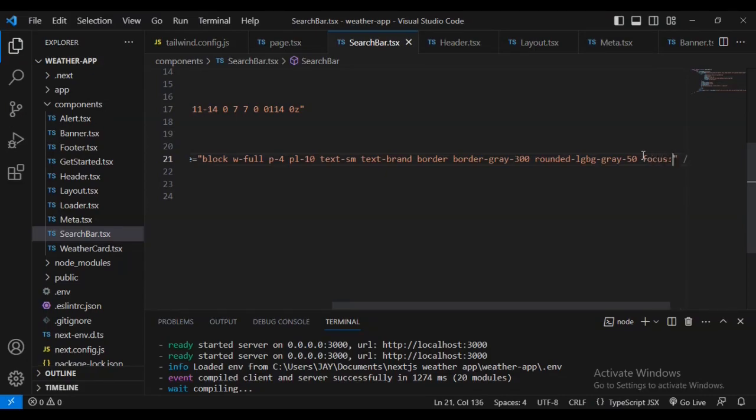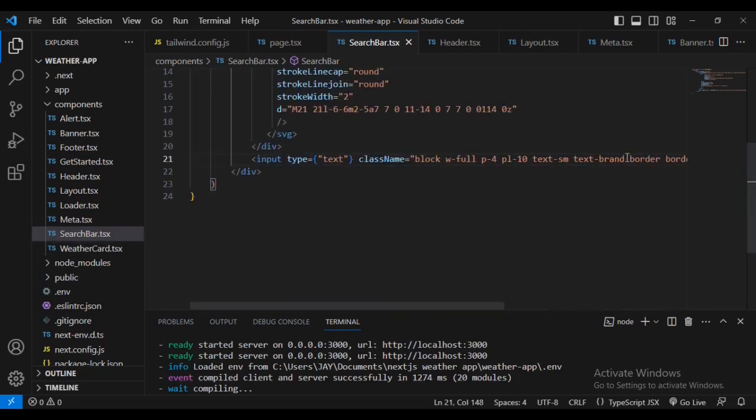Let's set the ring band. Then I also want to add, what more can I add? Okay, let me come here and create the spacing so that you can see what I'm doing. Then let's add focus. This becomes clear. Let's add outline none.